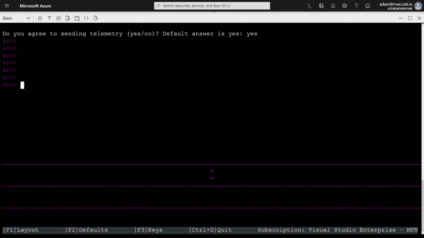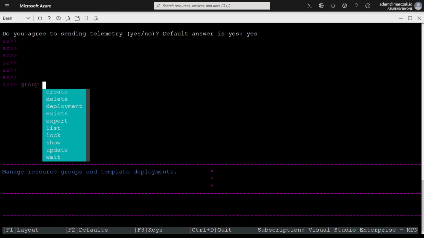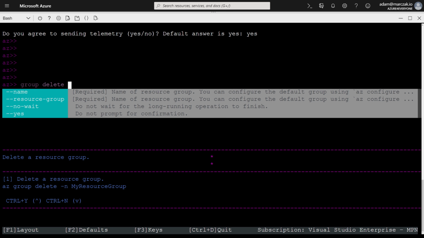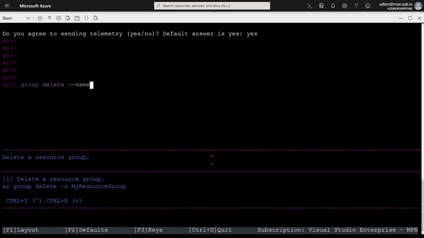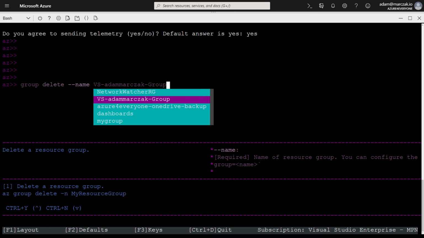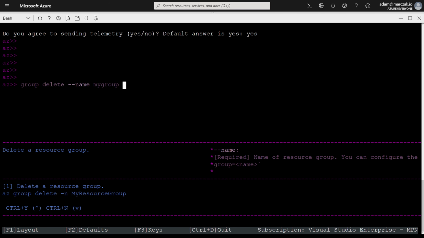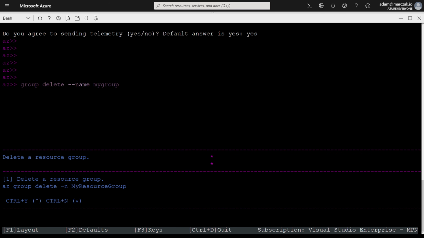We're gonna use again CLI for that. Let's type az group delete. So we want to delete. What are the required parameters? First of all, the name of the group is required. So --name in this case. What are the options? And of course I want to delete my group. And here, of course, it will delete the group. It will ask me for it.